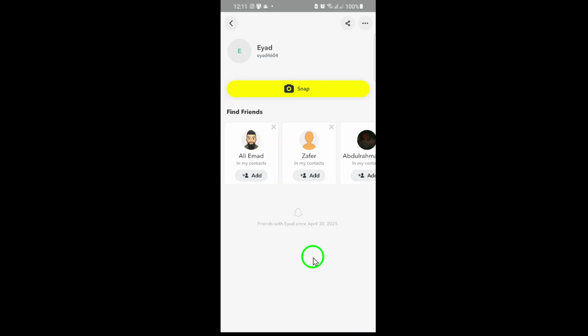And that's it. With just a few taps, you can revisit all your favorite saved photos with any friend on Snapchat. Try it out and relive those shared moments whenever you want.